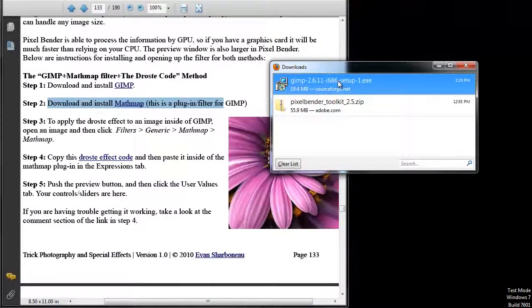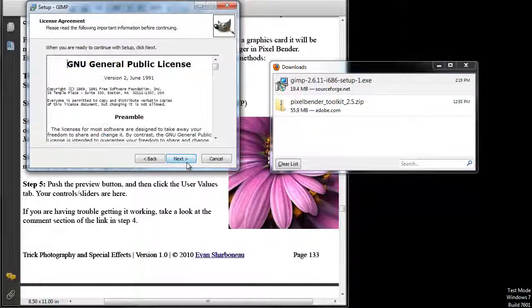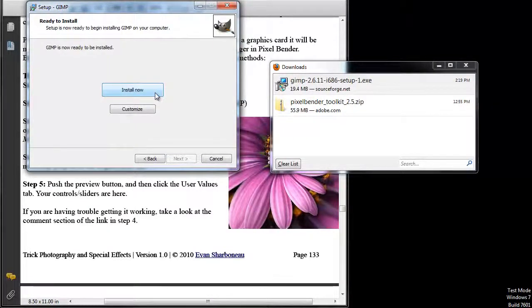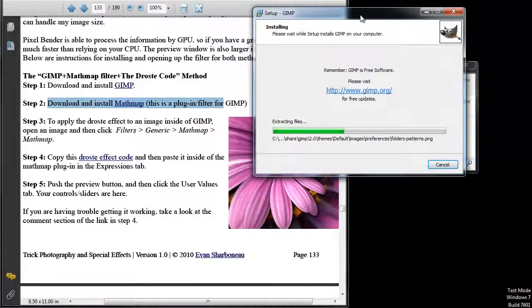Alright, so that's done downloading. So let's double click on it. Click next, next, install now. And that's going to install. And once that's done installing, we're going to go to step 2 and download MathMap, which is a plugin for the GIMP.